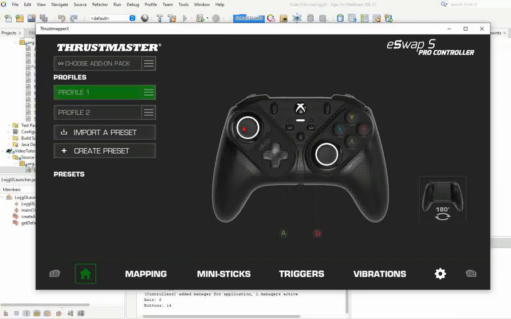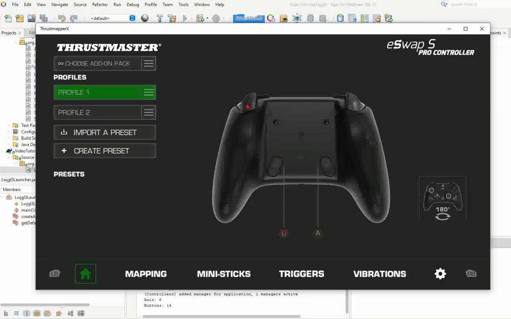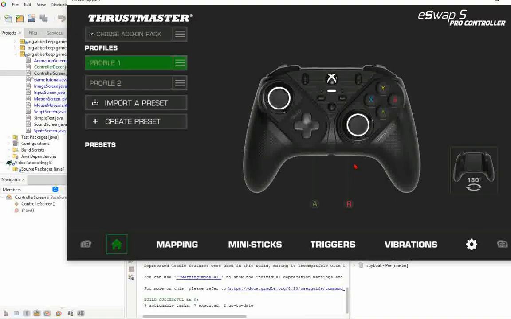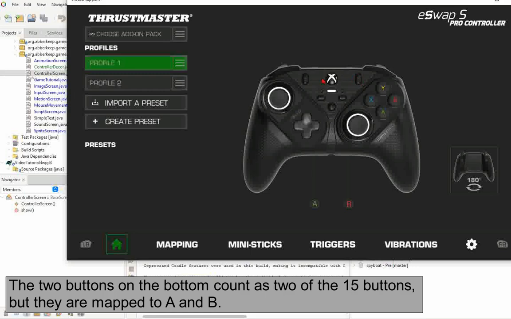So it has 6 axes. So this is 1 and 2. This is 3 and 4. This is 5, and this is 6 on this side. That's these 2 bottom controllers here. There's 2 buttons up here at the top. This controller has a total of 15 buttons. This is 0. This is 1, 2, 3. This is, I think, 4. This is 5. This is 6. This is 9, 10, and these are the last 4.